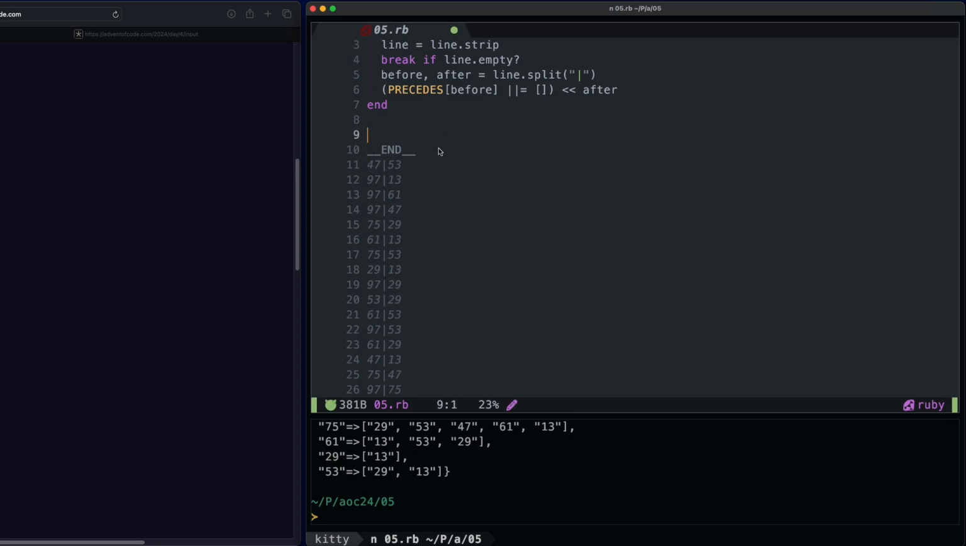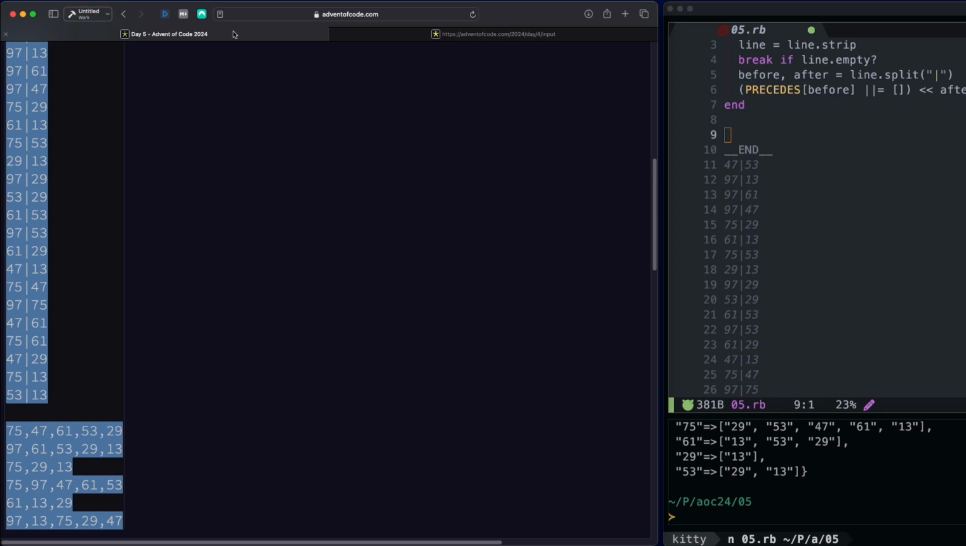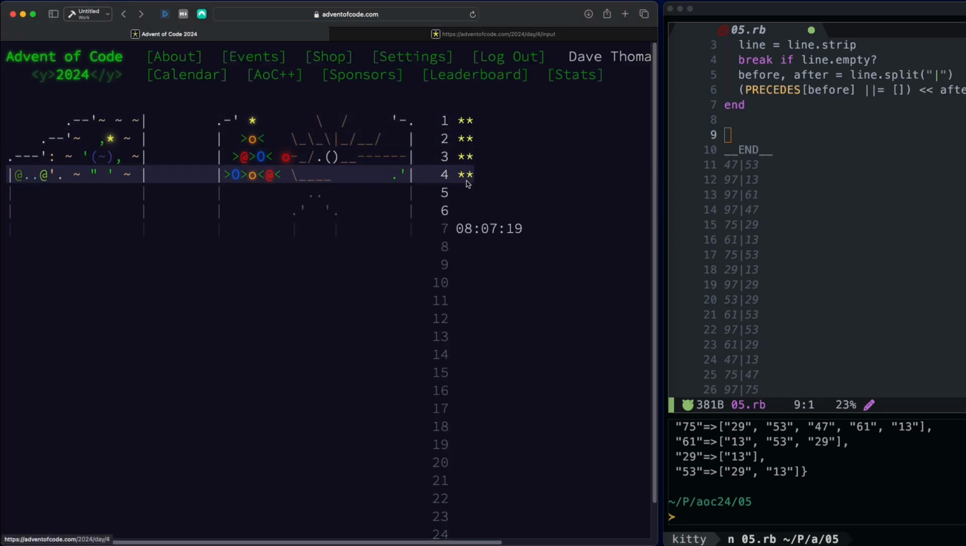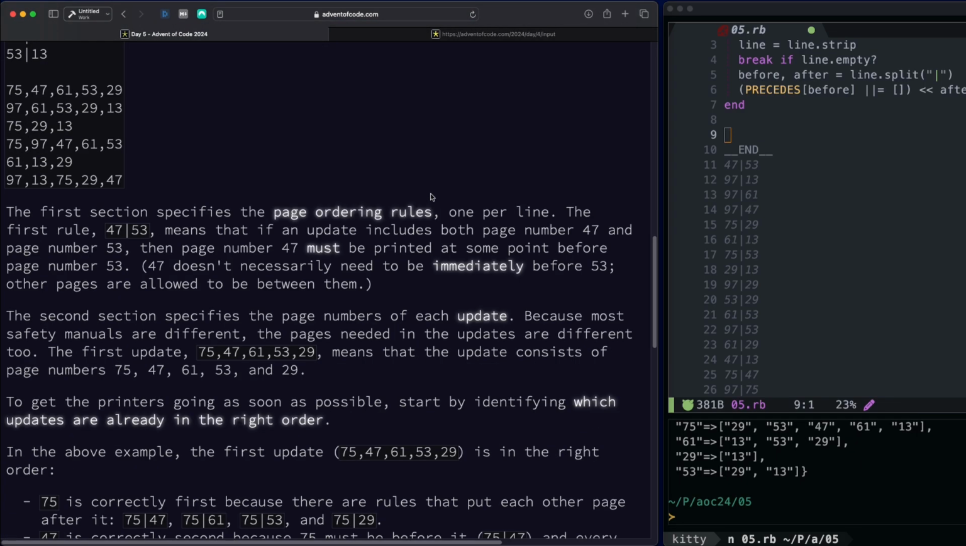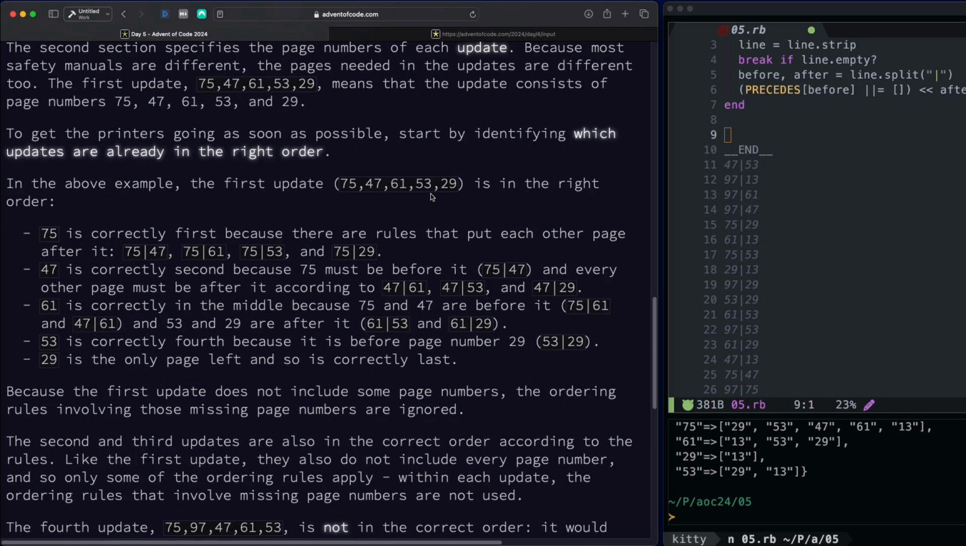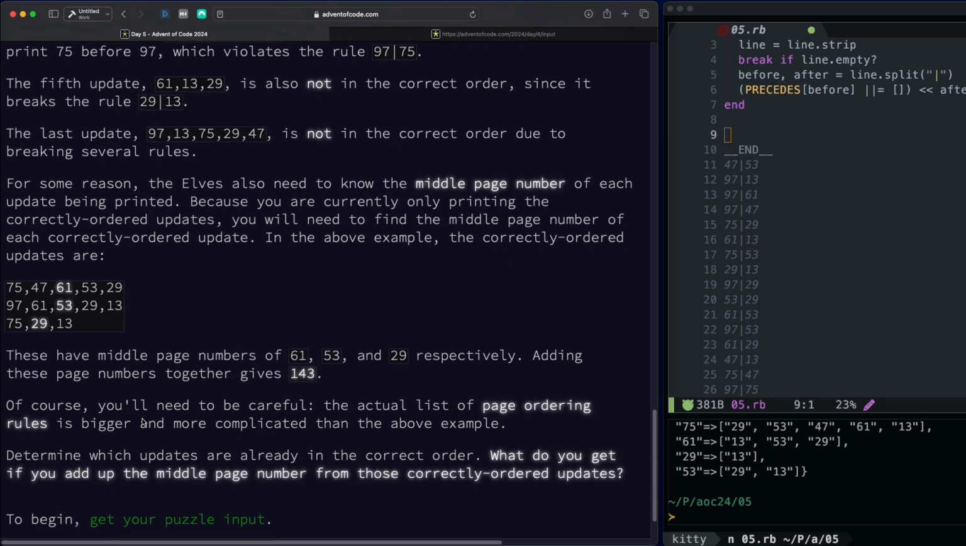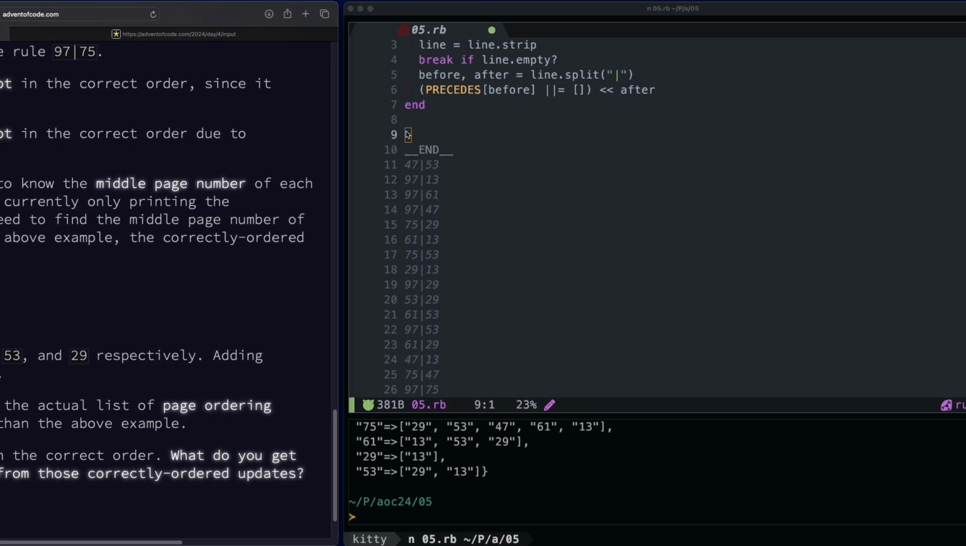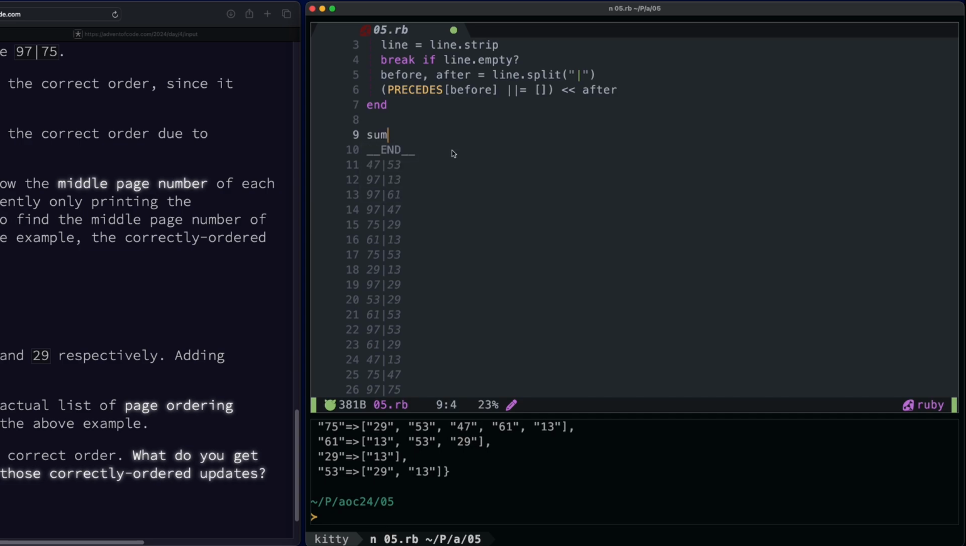I guess it's time to start reading in the data. Let's actually go back and see what the actual instructions were here. Here we go. The middle page number of the valid ones. Oh, we got to sum the middle page number of the valid ones. Of course we do. What else would be reasonable? Okay, so we're going to have a sum. Maybe we'll replace that with a reduce. We don't know yet.